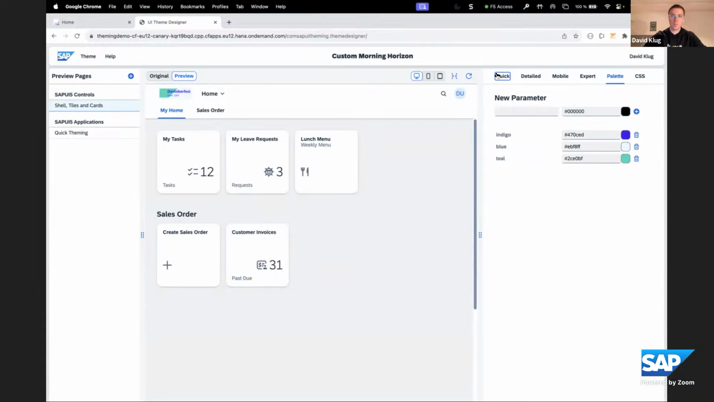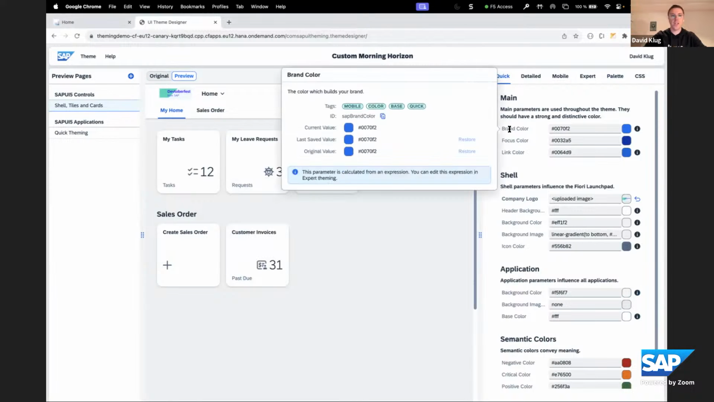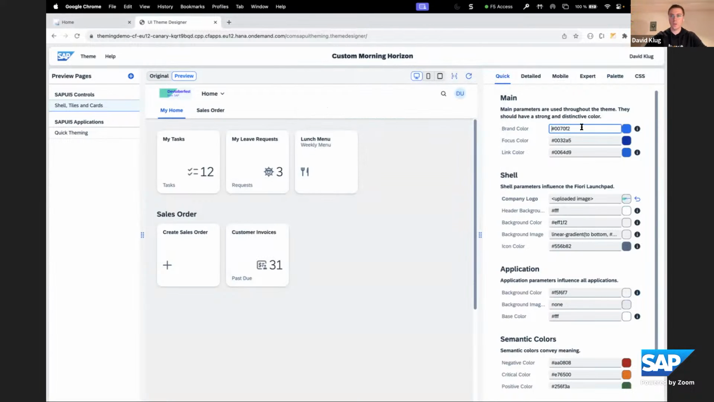With these colors, we will jump back to quick theming and start with the brand color. Our brand color will be indigo. To use the indigo, just type in an at sign and the name of the variable, hit enter, and see that the brand color changes. The focus color should not be indigo, it should be teal. Maybe the link color should also be teal. The focus color will affect tiles if they are focused. There are no links currently on the preview page, but if there are links, they will get teal as color.